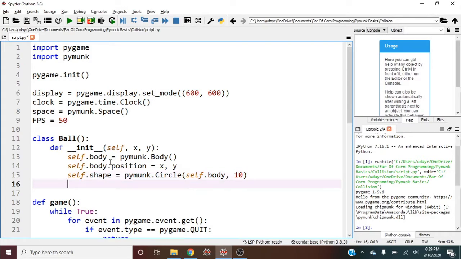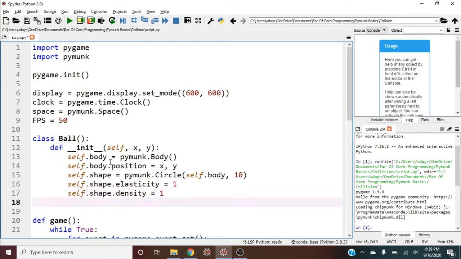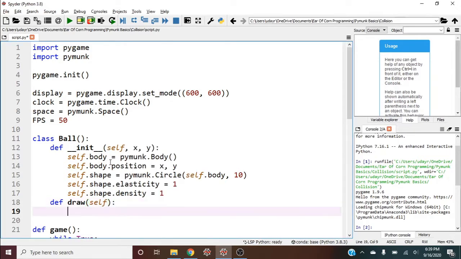And so I'm going to create a radius of 10 for the shape. And we'll create the shape's elasticity, and I'll set that as 1. And we also want the shape's density, also as 1. Now, what else do we need to do here? We need to create a draw method. So define draw, bring in self.